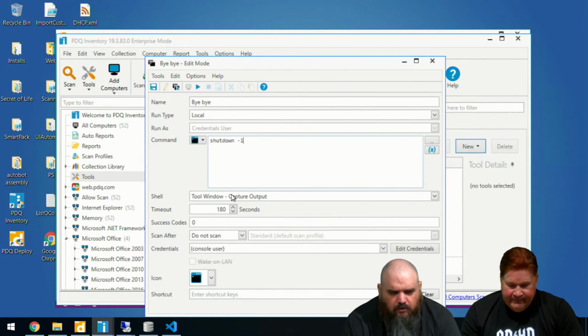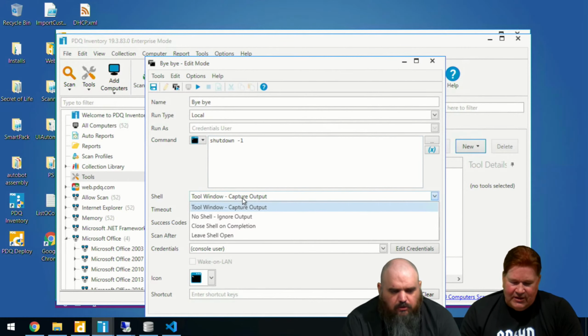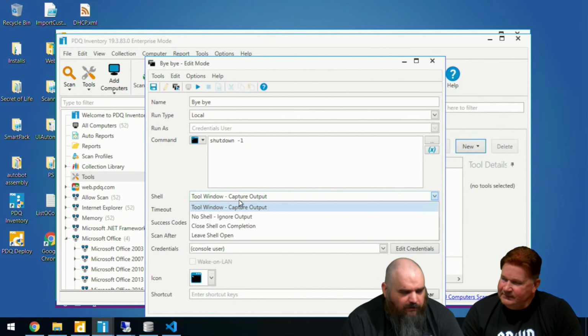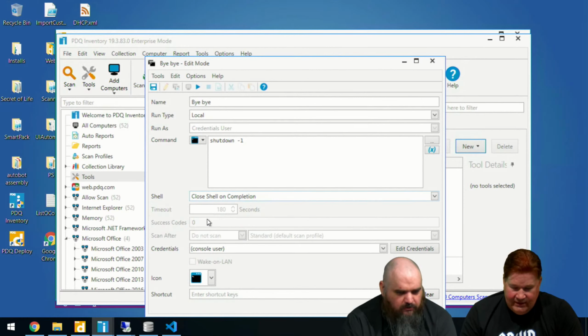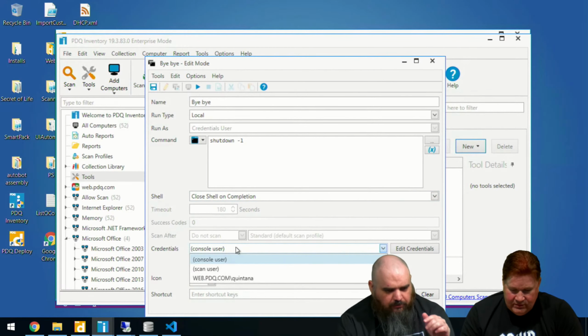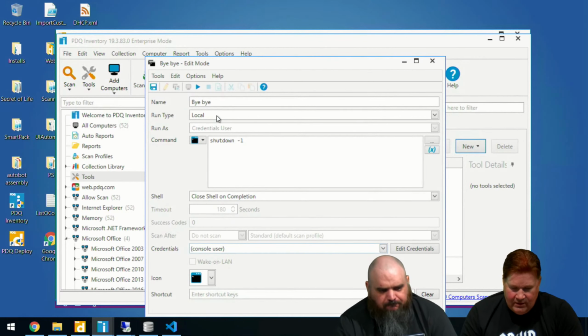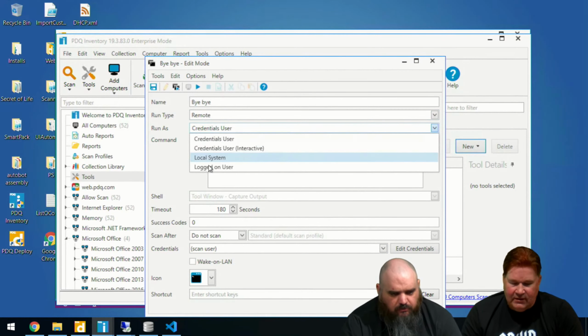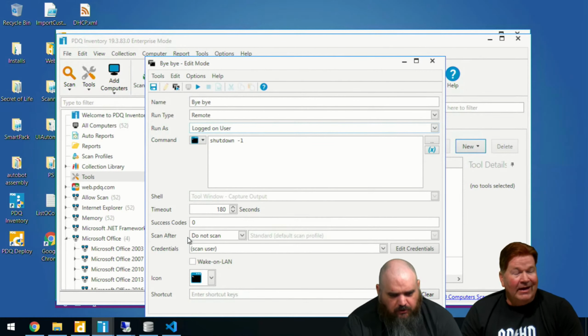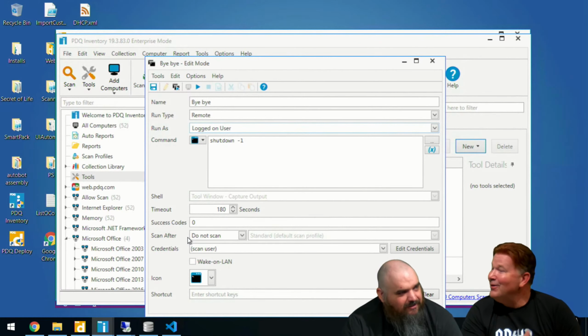Audience, you are two behind. Jordan and Lex are still tied. Do I need to keep that window open or close it? I don't think it matters since it's logging off, but we want to make sure it runs as the logged on user. I think that's up top in the run type. Thank you. Logged on user. Nope, it's remote. And run as logged on user. There you go. If you do it locally, it would log you off.